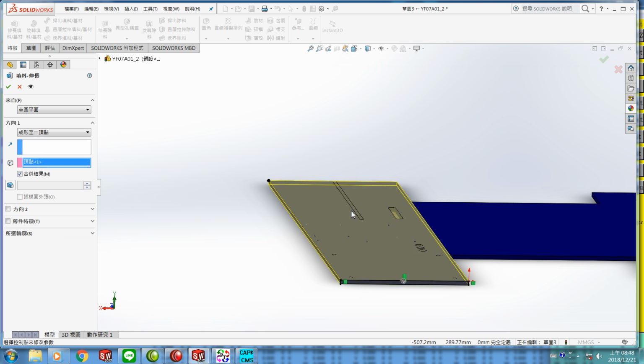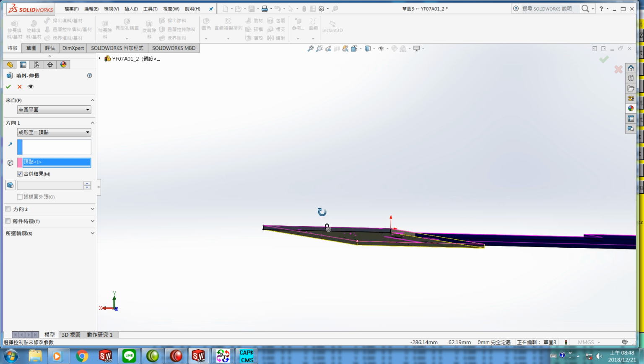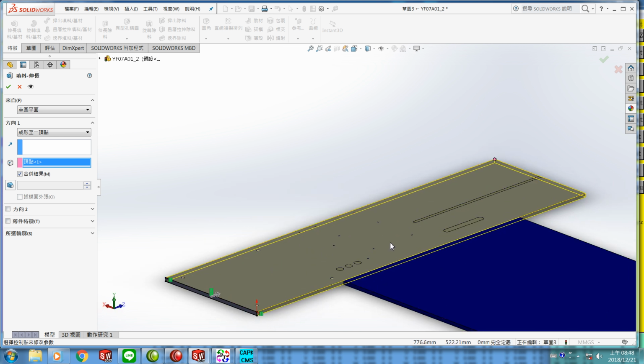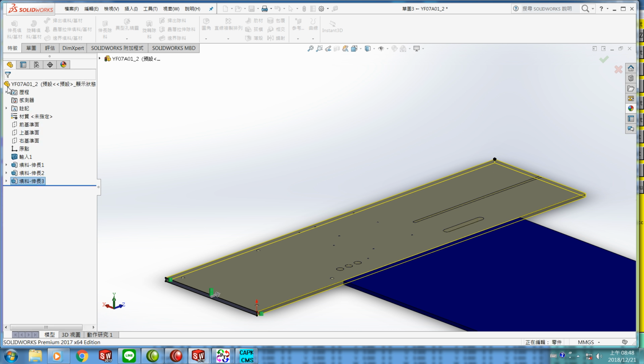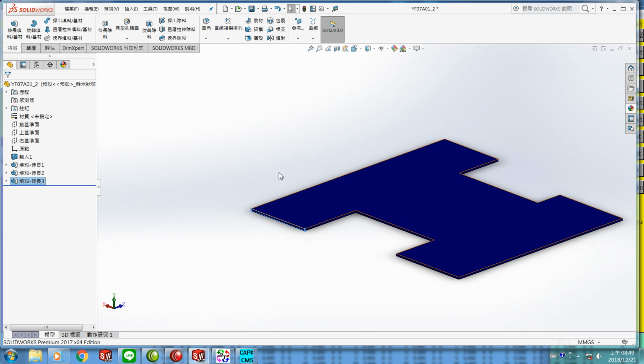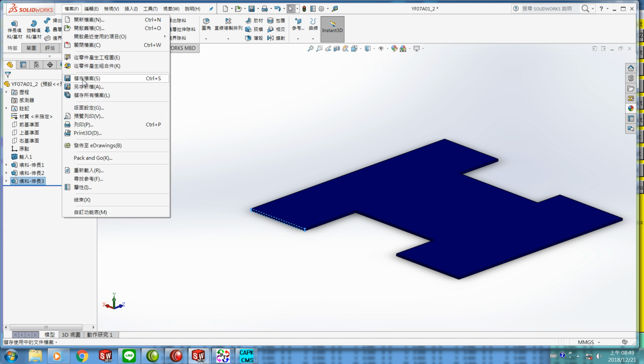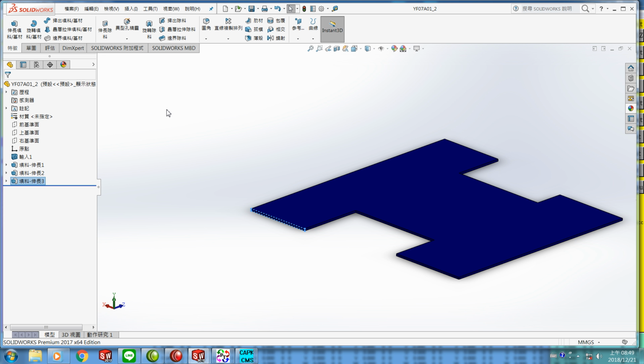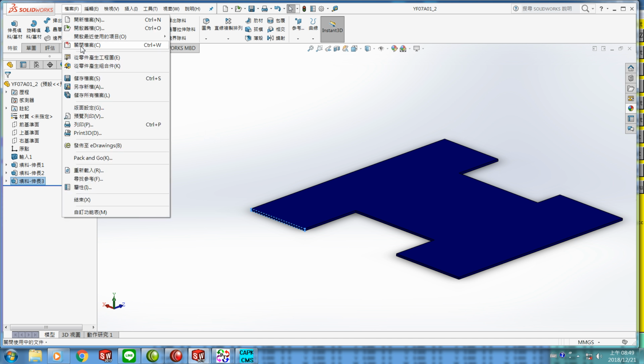You will see the yellow envelope cover the area, and just press sure. Then all the holes are removed. Okay, display handled. Then we have to save the file first. After this file is saved, just shut the file.